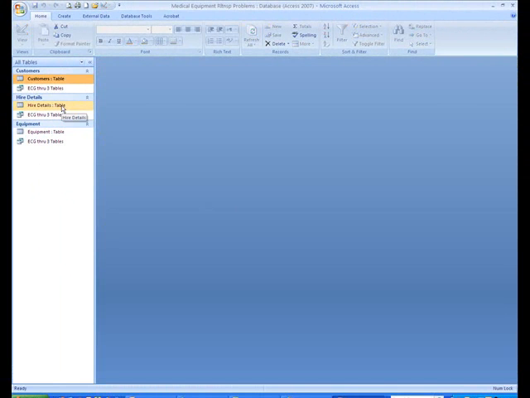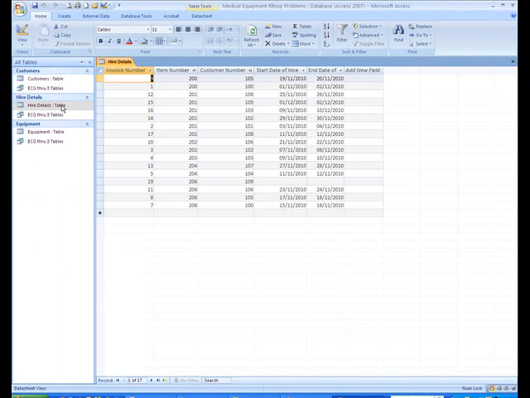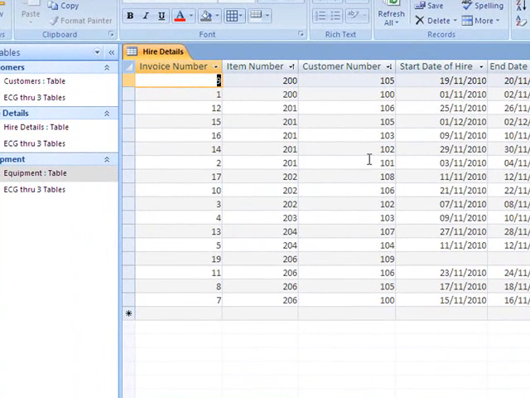And let's look in the hire details table. And you'll notice in here he's not there yet, 111. So we're going to add him to customer number 111.